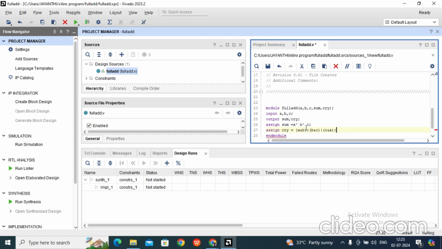Once I have completed, save the project. Your program is correct, so you got a green symbol here. If you're getting a green symbol, it shows that we don't have any error in the program. Save it. Next, we are going to write the test bench.